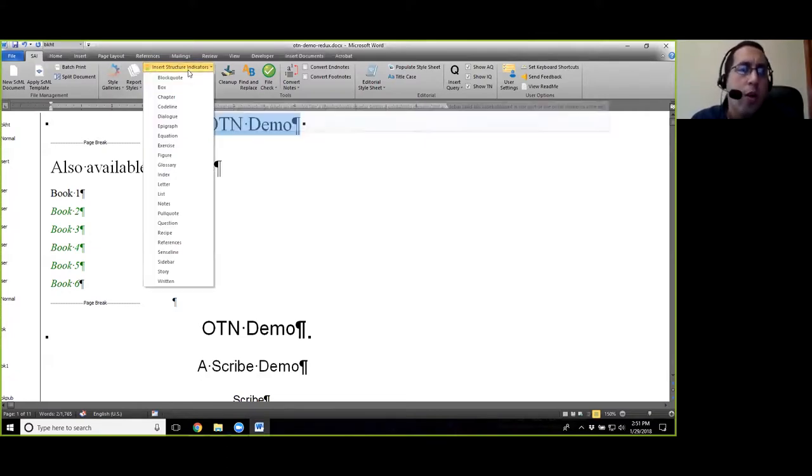Structure indicators have another function, which we'll discuss later. I don't want to bog people down with too much information. We'll discuss that next class.